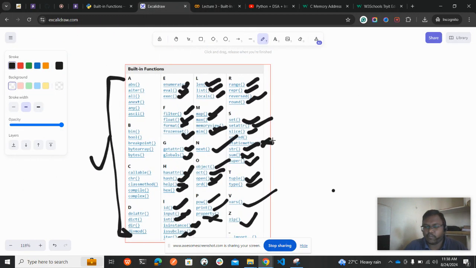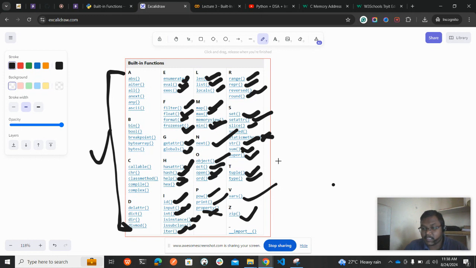A few functions I have skipped because they are not much used, but in later videos we'll understand how they are used and how we can make things better. Done. So these are the built-in functions in Python, and I'll be taking you through further videos also, where I'll explain in much more detail the list functions, set functions, tuple functions, etc.